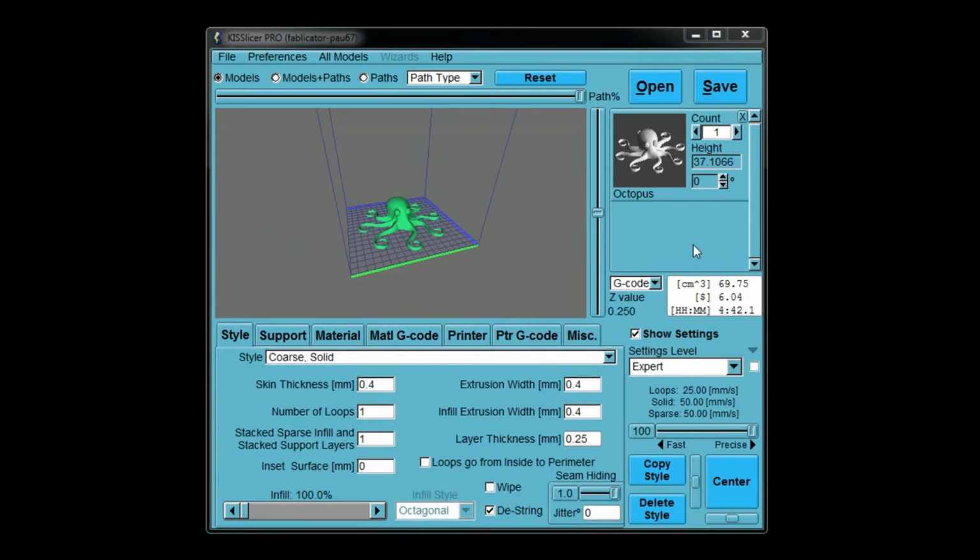When KISSlicer has finished, you will see that values appear in this small white box on the right side of the window. The bottommost value will tell you the time your part will take to print, and the topmost value represents the amount of filament your part will use in centimeters cubed.